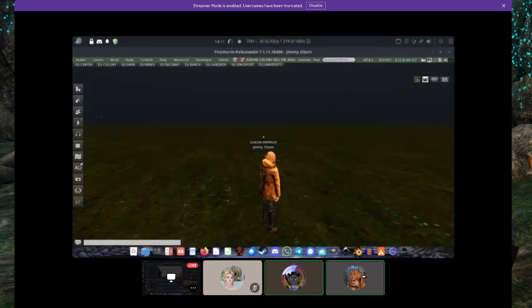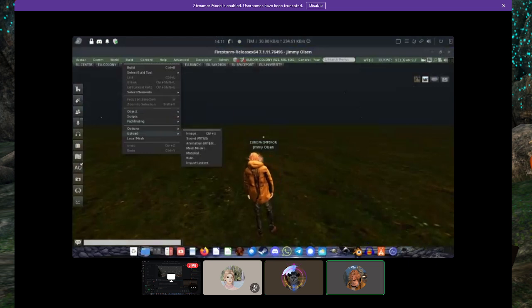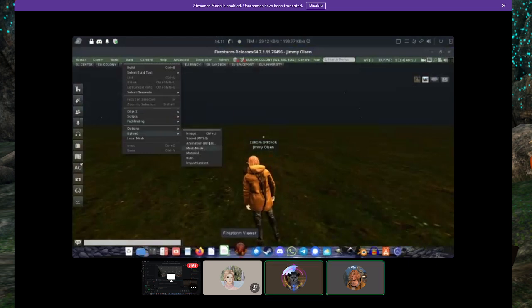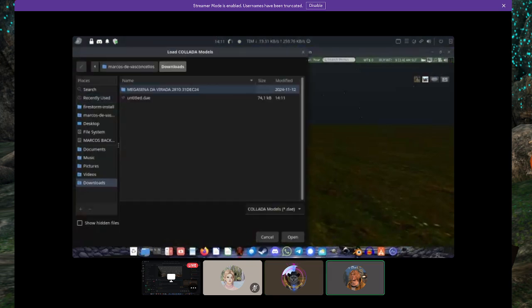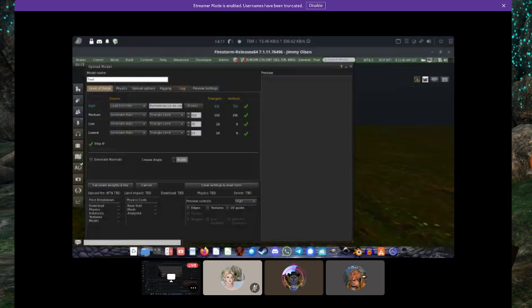So we go to build, upload mesh model. That's it. Bring it, and then you're going to have the title on there. Give me a second. There it is, the fireball.